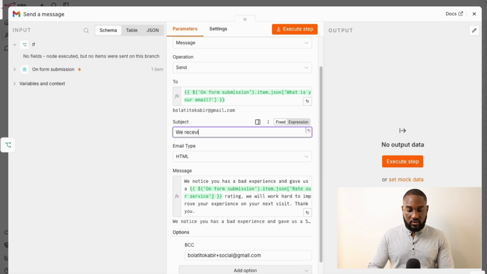Now, it means the customer will receive, let's change the topic for the customer: we received your feedback. Or let's say thank you for your feedback. Now, this is to acknowledge the customer and to let them know that you would like to improve their experience next time. Or you can basically phrase it however you want.